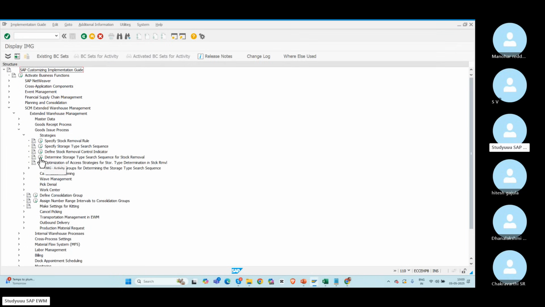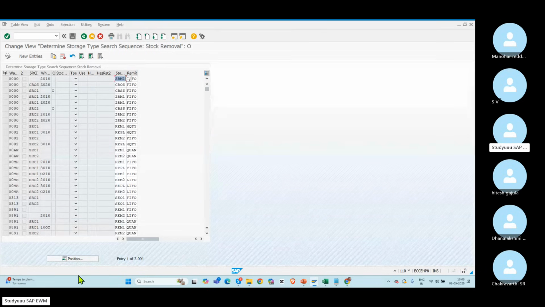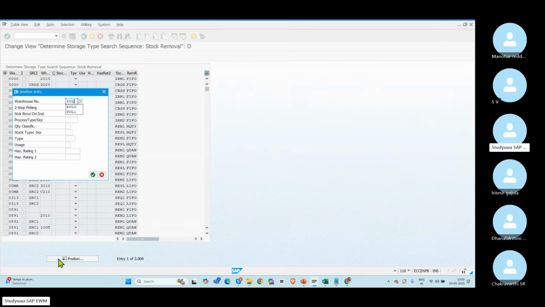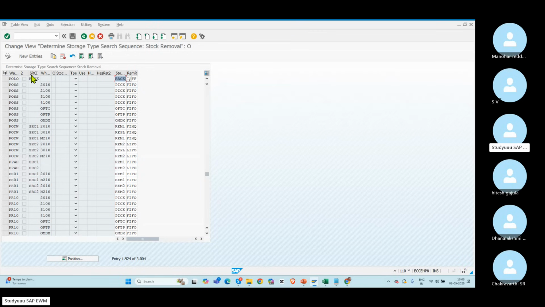If you go here, determine storage as a sequence of stock removal. If you go to Polo Warehouse, what exactly do you maintain here? Stock removal control indicator is having what? Rack. Search sequence. Storage as search sequence. Now the search sequence is having what? Which rule is it following? Search sequence is following which rule? First in, first out, right?